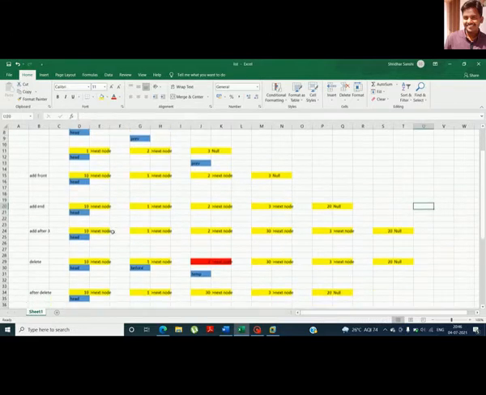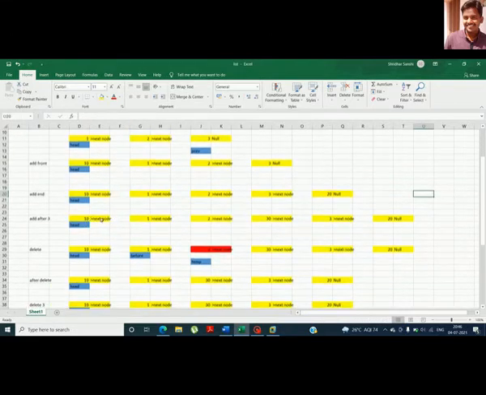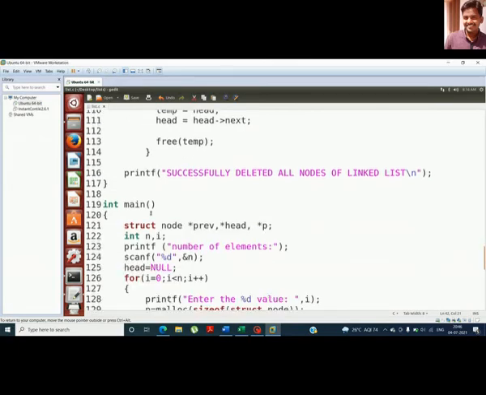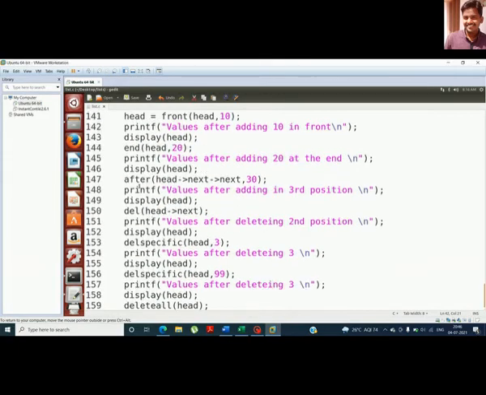Now suppose we want to add a node after a particular position. I have given positions here. You can see, after this particular position I need to add 30. So what is this position? Head is pointing to the first node. Head of next means the next node address, the second node. Again its next means the third node. So I want to add an element after the third element.